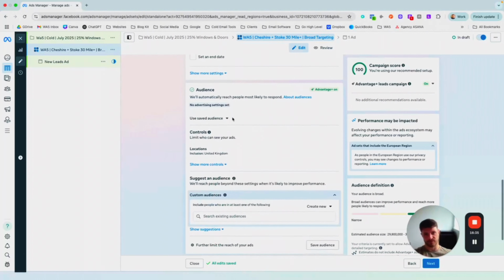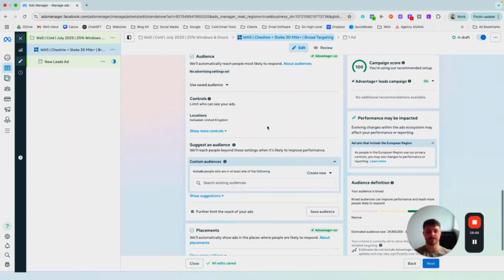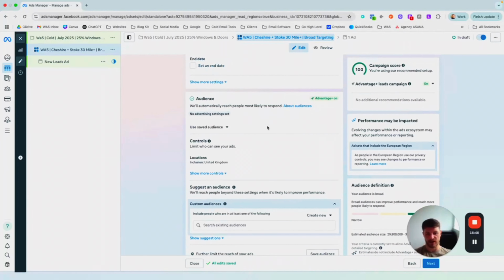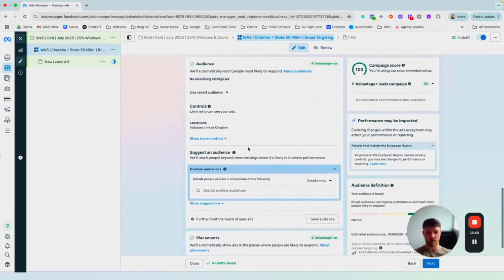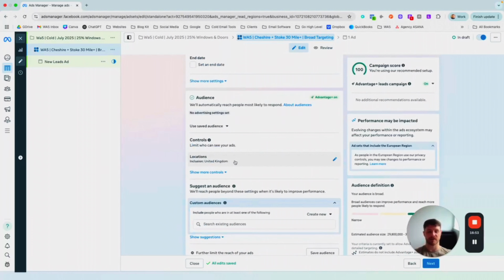Audience now, I still see it in so many ad accounts. So many people are still doing interest or audience-based targeting. Don't put anything in here. Leave it all blank. The only thing that I would do is obviously set your location and set your radius.